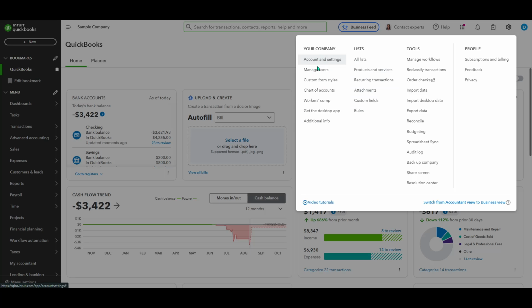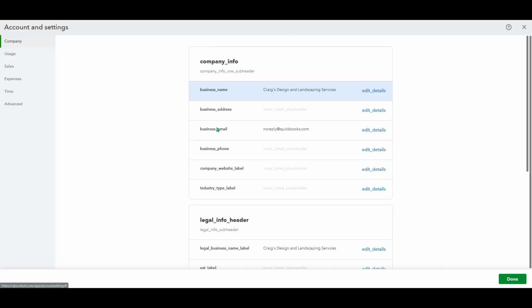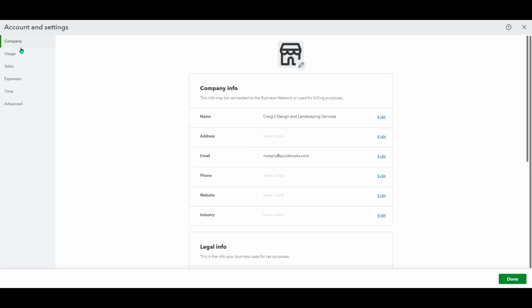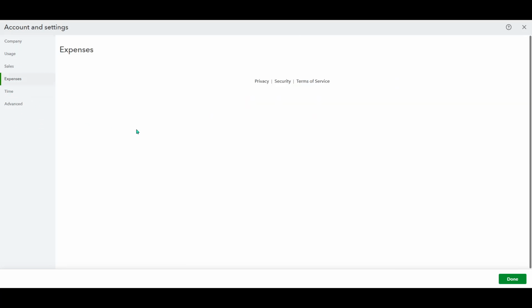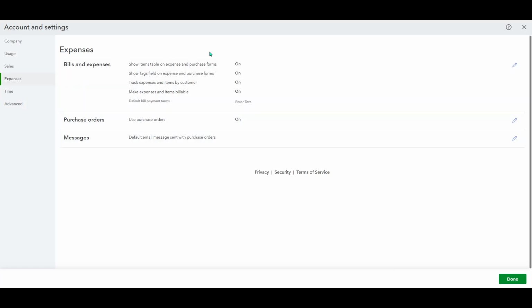Once you've arrived at the Account and Settings page, you'll notice a series of tabs on the left-hand side. These tabs help you navigate between different settings categories. For expenses, simply click on the option labeled Expenses on this left panel. Upon clicking the Expenses tab, you'll be presented with all available settings related to expenses.